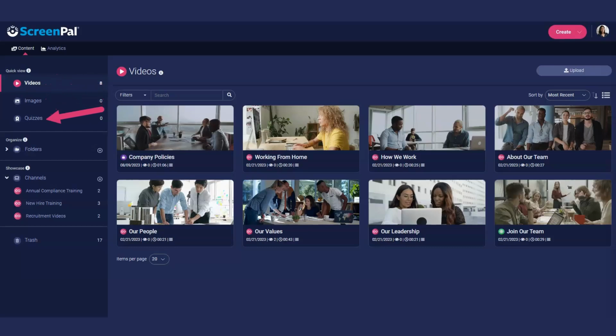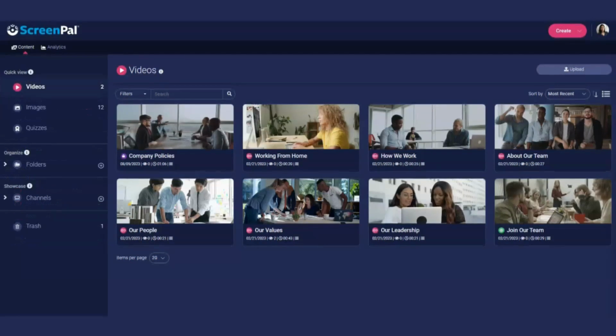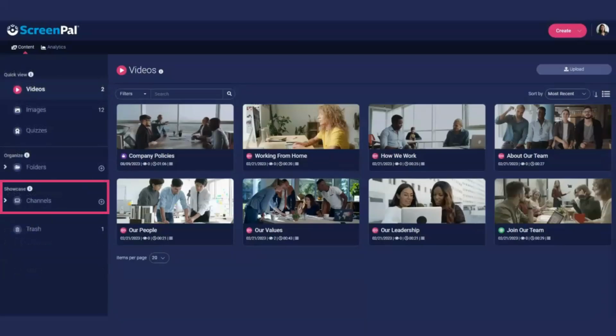You can also access quizzes if your plan has that feature. Under Organize, you can create folders and subfolders to catalog your videos and images. Channels enable you to showcase your content for views. You can group and arrange related images and videos to share with your audience.